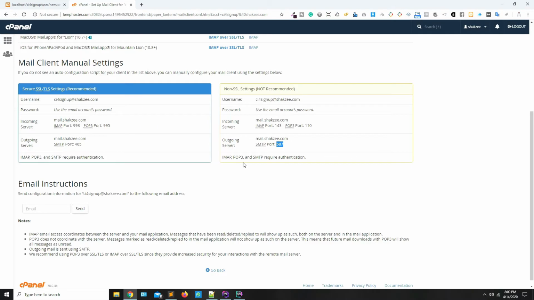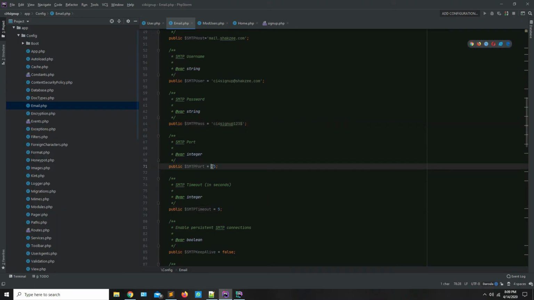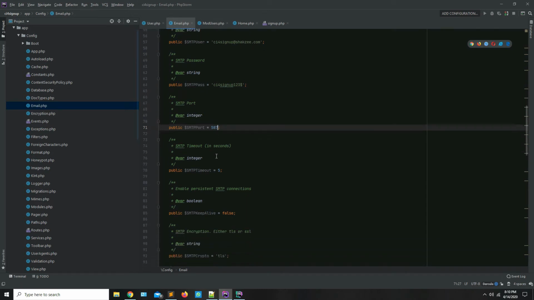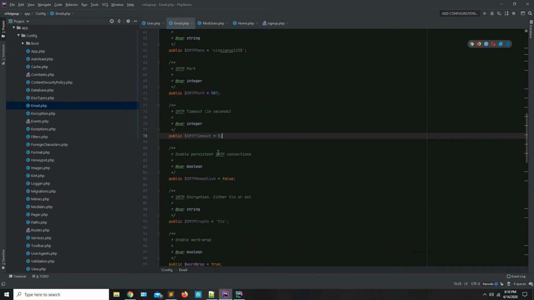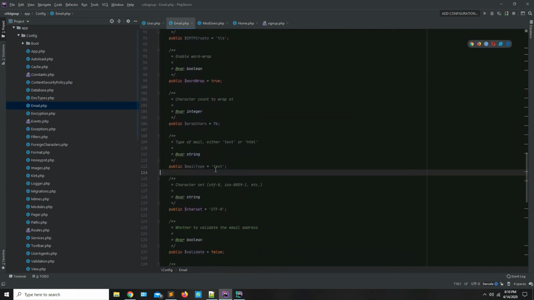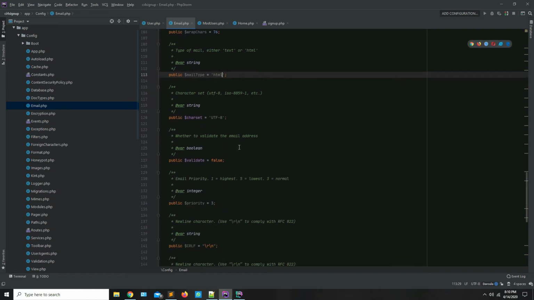You have to use this port because I'm not using the SSL certificate for this one. If you are using the SSL certificate, you have to use port 465. As you can see, it's non-SSL settings, so that's why I have to use 587 here. SMTP timeout is 15. And the mail type is not text, it's HTML, which means you can send HTML tags in your email. Okay, fine. Everything is now working fine.